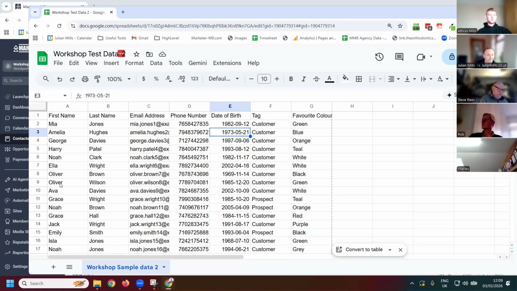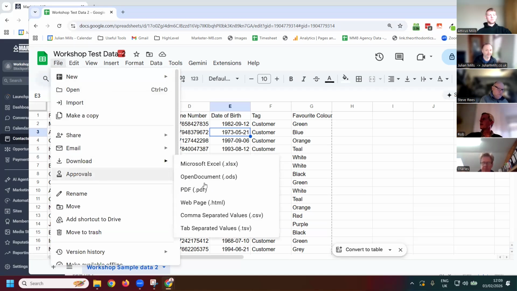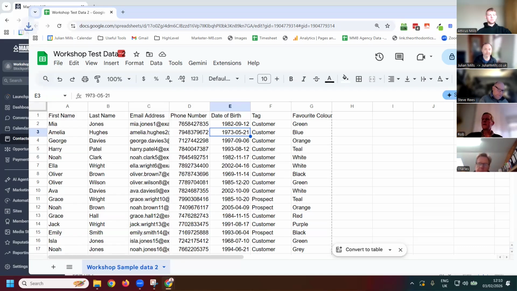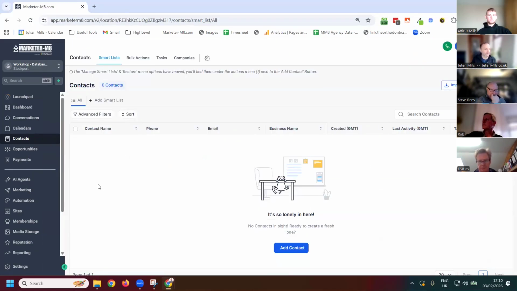Okay, so we're going to import this file here. The first thing we've got to do is make sure that you're happy with the data, it's clean. Then we go to File, convert. I've got to download that as a CSV file. Okay, download that. And then we're ready to do the import.